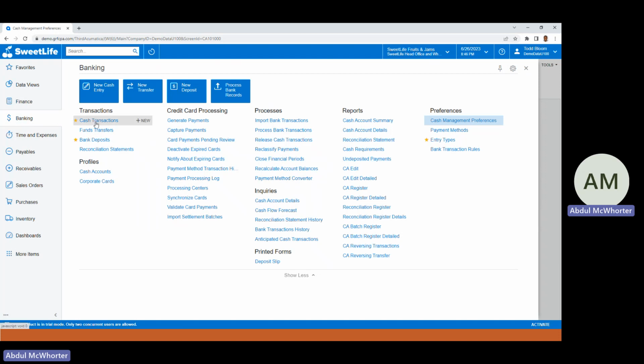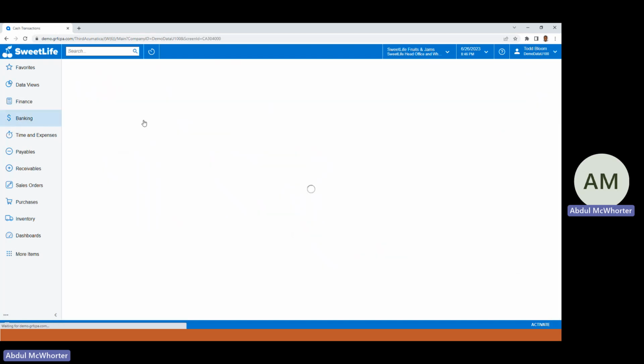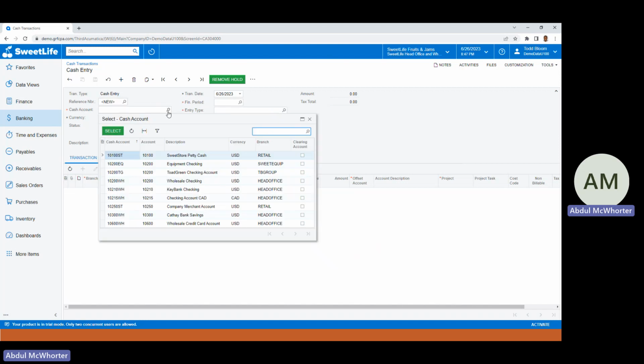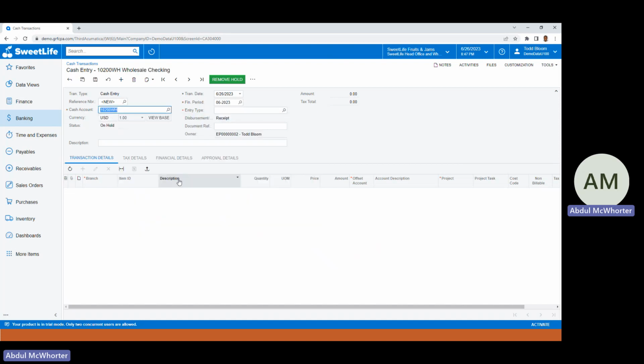On the cash transactions form, we'll select new for a new cash transactions form to open. Here we'll specify what cash account. In this case, we're going to book a bank service charge we receive from our bank, and they're going to charge us $50. So we're going to select the wholesale checking account.